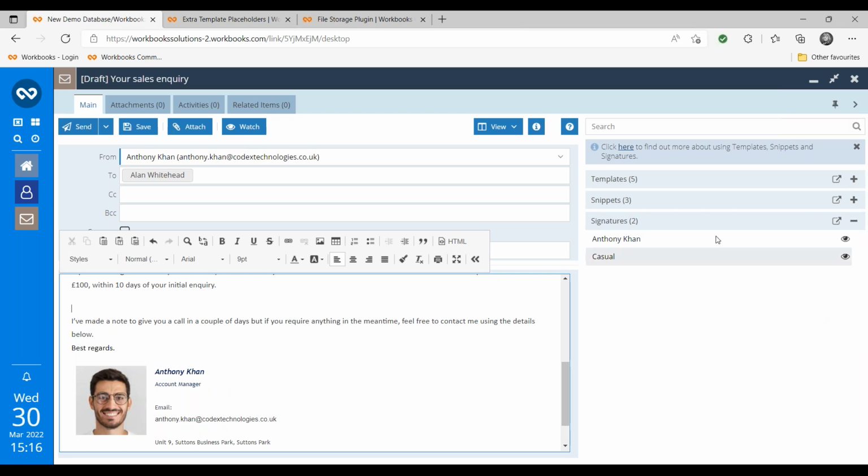The other thing I wanted to highlight was when you think about these three sections, the templates, snippets, and signatures, they've all got this little square with an arrow next to it. And what it does, if I click on it, and I will in a moment, you can see manage your templates, manage your snippets, and manage your signatures. I'll click on the one next to manage your templates.